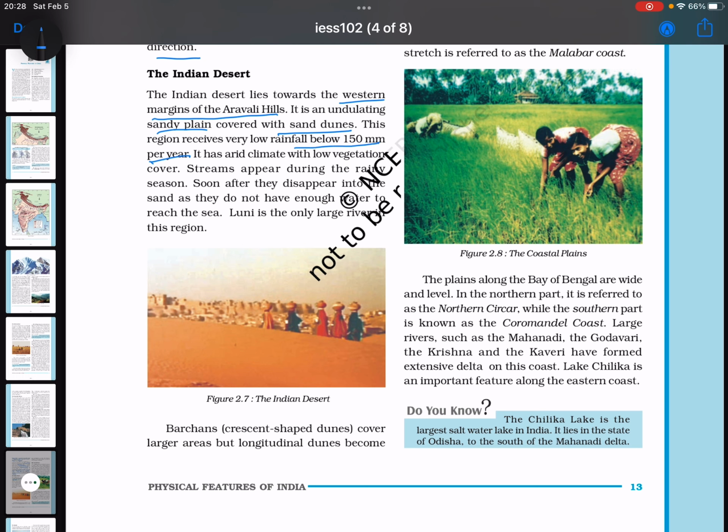Luni is the only large river in this region. Here is a picture of the Indian desert. Barchans, or crescent-shaped dunes, cover larger areas, but longitudinal dunes become more prominent near the Indo-Pakistan boundary. If you visit Jaisalmer, you may go to see a group of barchans.